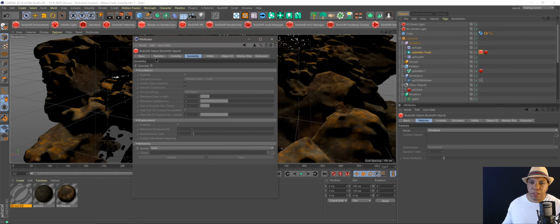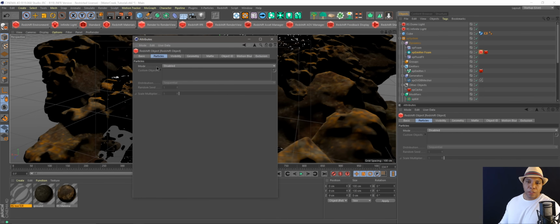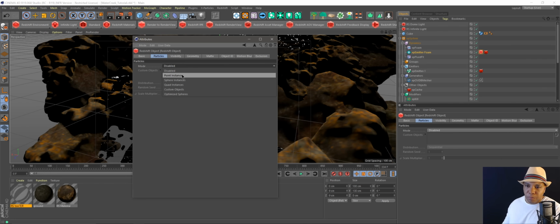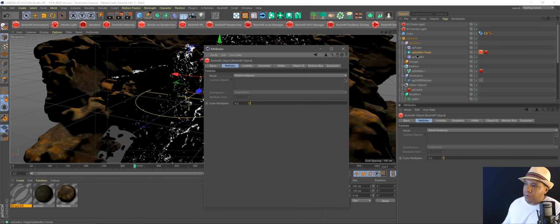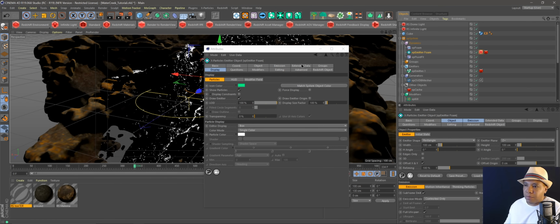So like I was saying, you get a new tag here called particles. Now under mode, I went with point instance, and my scale multiplier, I just ended up going with 0.2. And like I was saying before, if I look under my emitter and under display, whatever our particle color is, that's what's going to render out in Redshift. So I changed it back to white.